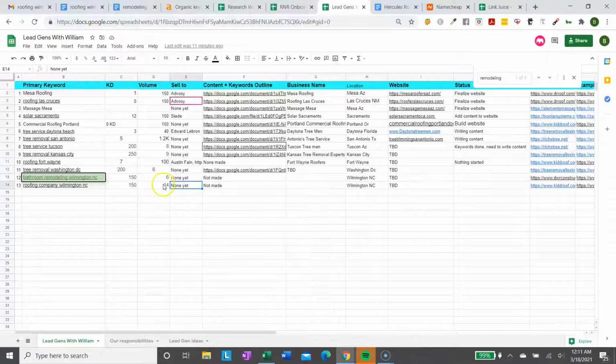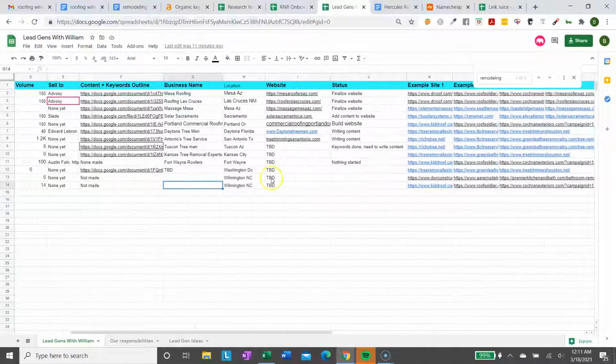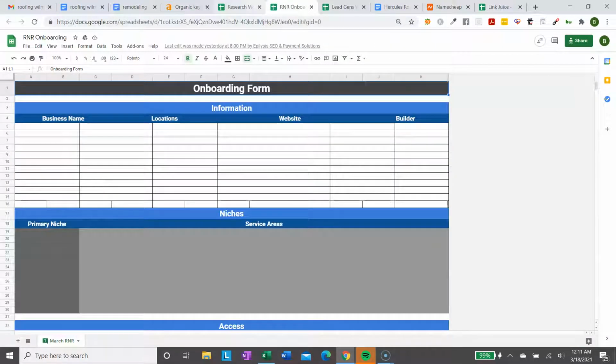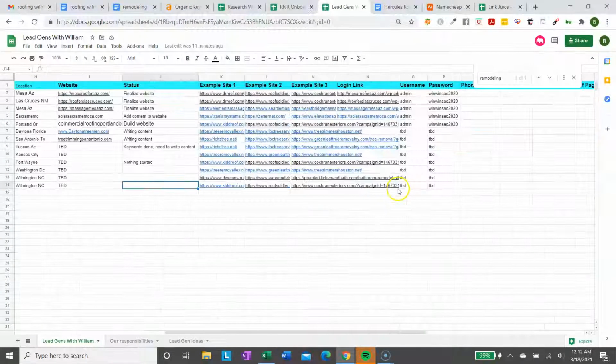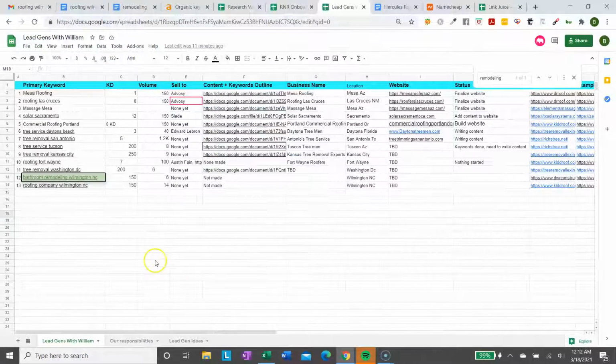You won't fill out this. Put the main keyword here. Make up a business name. Put the location. Find a URL and put it there, etc. Yep. Hopefully that makes sense. Let me know if you have any questions.